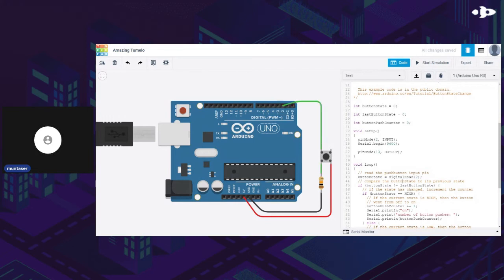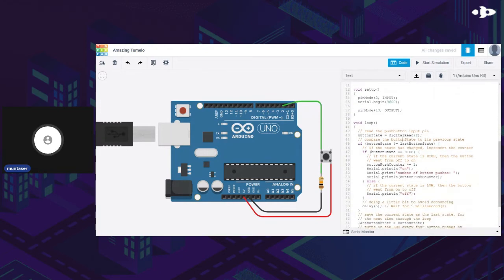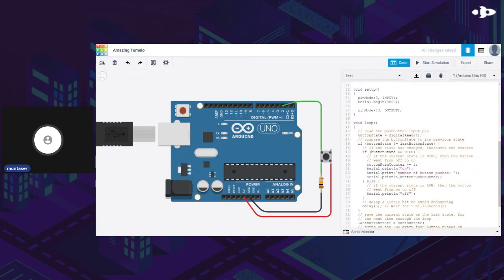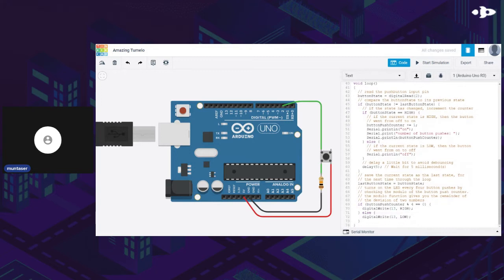And if the pin is high, then button state becomes 1. So if the button state did not change, which means it's a new button state, then we increment the counter. So if the current state is high, then basically it was off before and now it went to on. And then we are going to Serial.println.